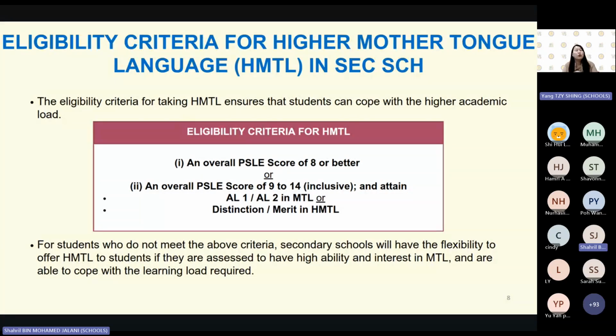For students who do not meet the above criteria, secondary school will have the flexibility to offer higher mother tongue to students if they are assessed to have the high ability and interest in mother tongue and are able to cope with the learning load required.